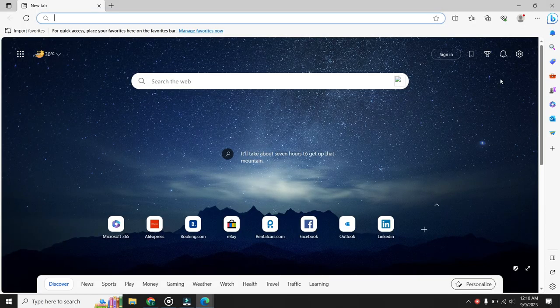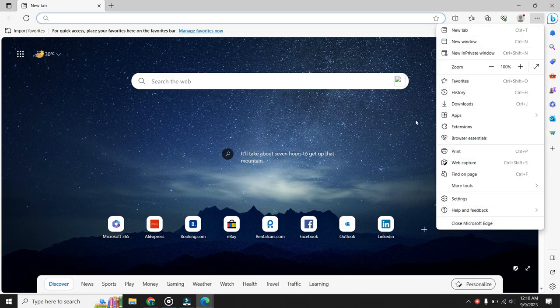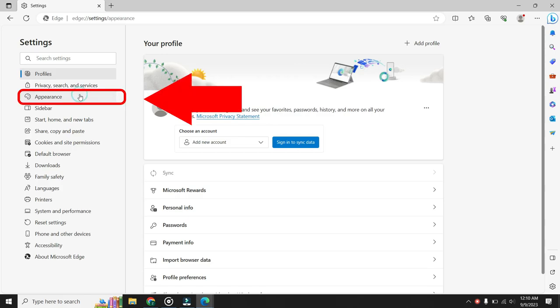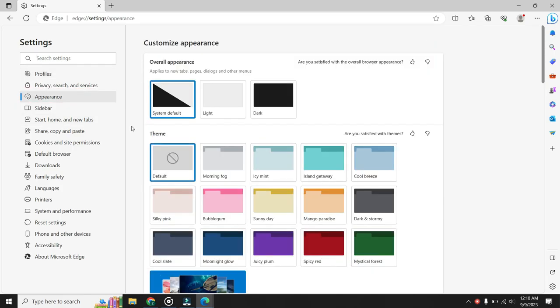First of all, open Microsoft Edge. Then here in the top right corner, you'll see 3 dots. Click on them. A menu will appear. Locate and click on Settings, which is the second to last option. Then a new window will open, displaying various options. Among these options, you'll find one called Appearance. Click on it. Now, you can adjust the dark mode settings.